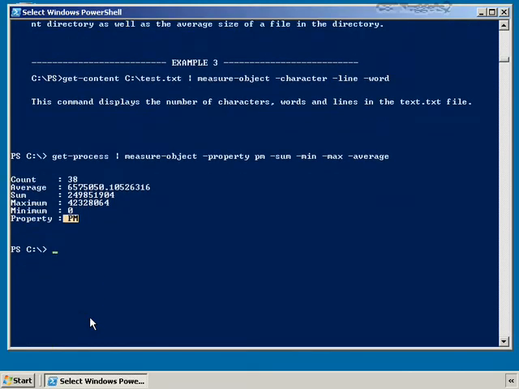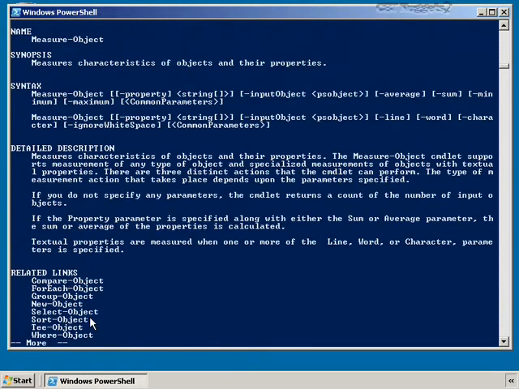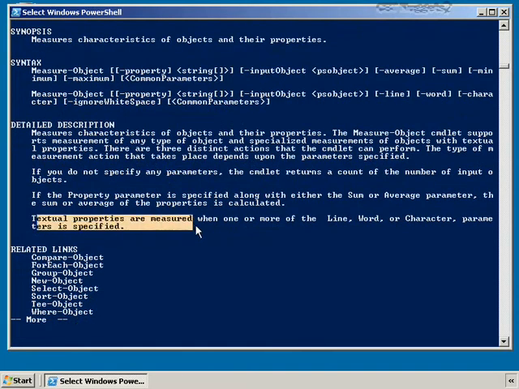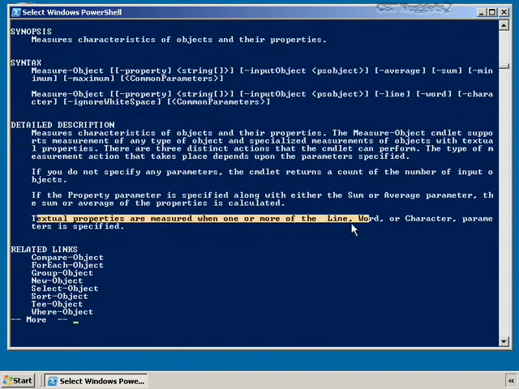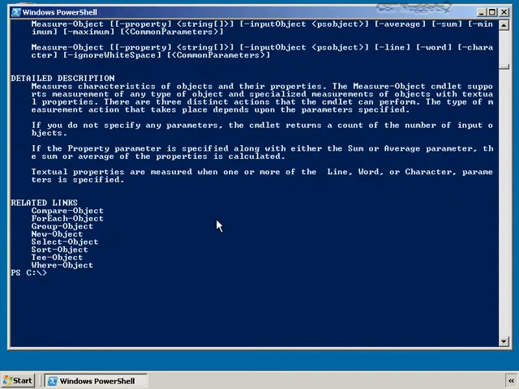Now here's something interesting. Let's go back to the help on Measure-Object. Oops, Measure-Object, not Measure-Command. And you can see that I can specify these other things. Line, word, character. So this is obviously providing some way of measuring text or text files maybe. Textual properties are measured when one or more of the line, word, or character parameters is specified. So let's try and use that.